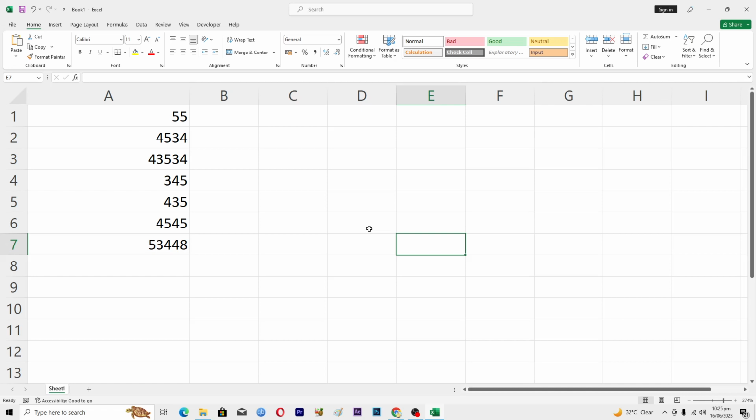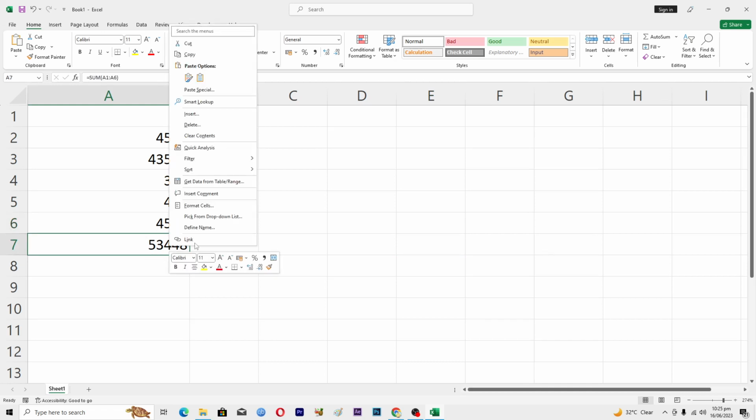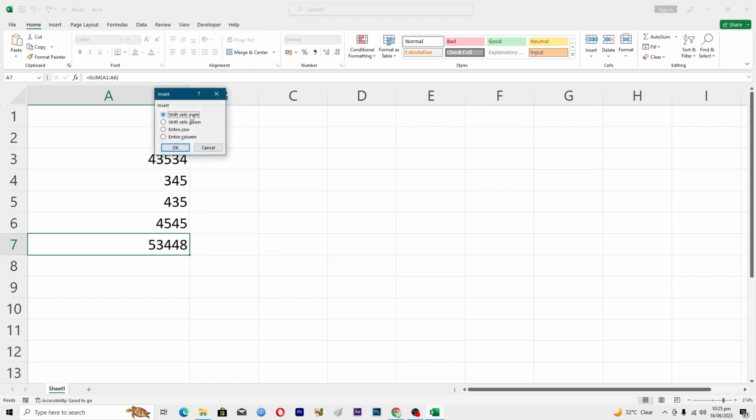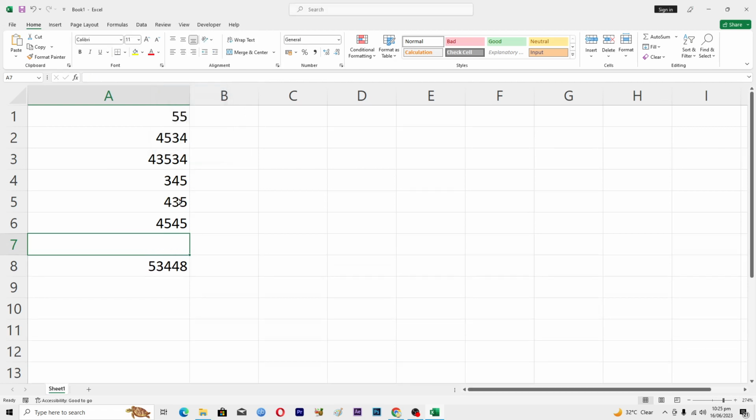So let's say for example that if I wanted to insert a new row between this value and this value here, I will select this cell here and I will right click, and then here I will just click on this option where it says insert, and here it says entire row. So select entire row and click OK, and now you can see that we have this new row between these two values here.